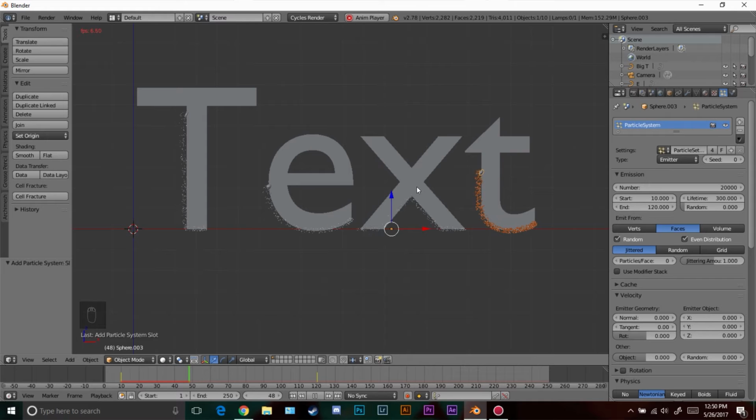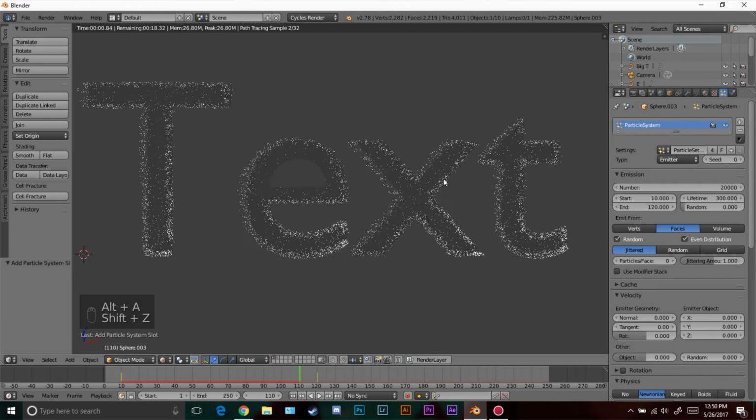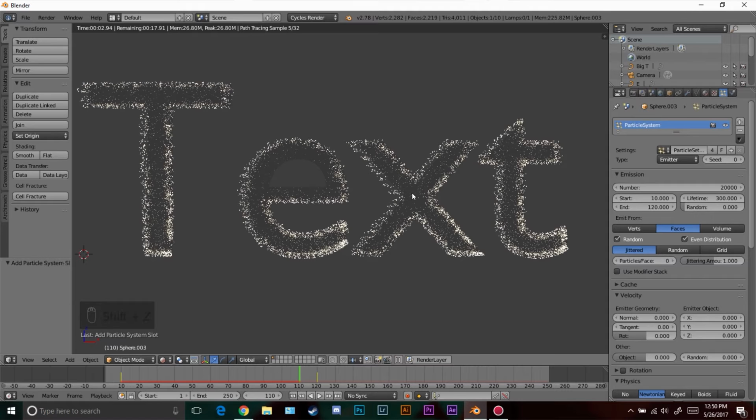Look at that. Nice. That looks really cool. Okay, so now it's done. I'm going to press Shift Z to see how it looks. Nice, you can see the outline.